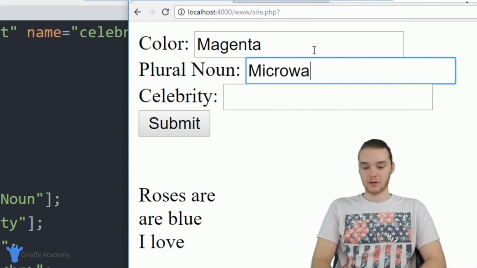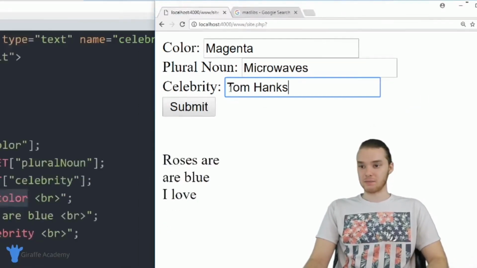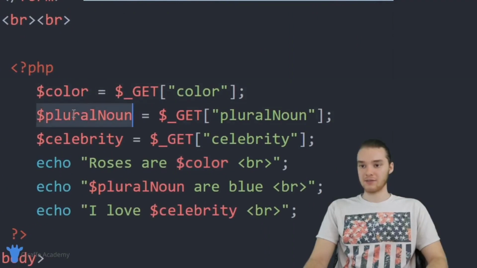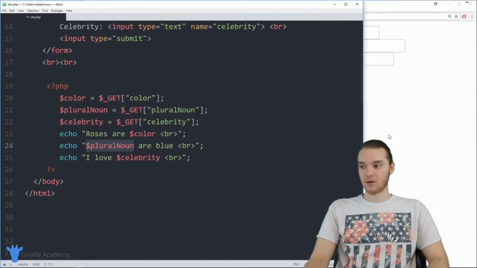Why don't we do microwaves? And then celebrity, let's do Tom Hanks. So now when I click submit, all of this information should get submitted, and it's gonna get stored inside of each one of these variables. Then those variables are gonna get printed out inside of our story.